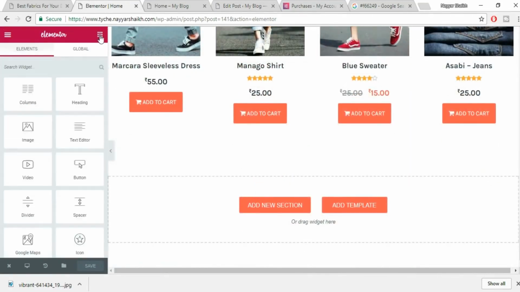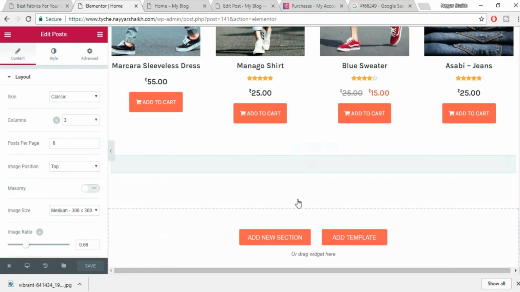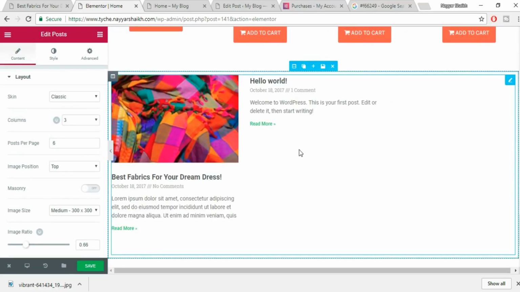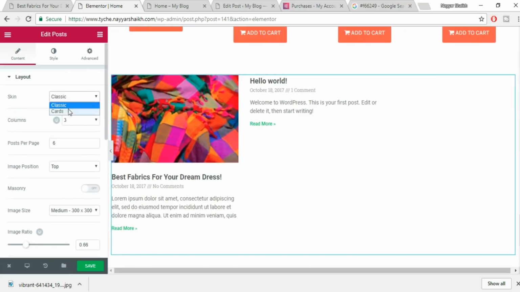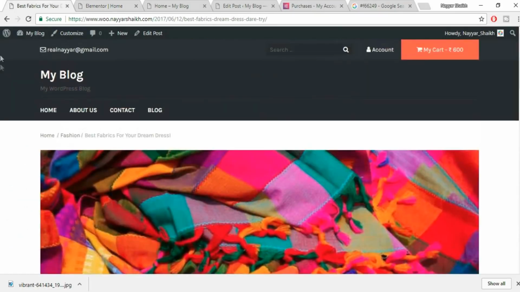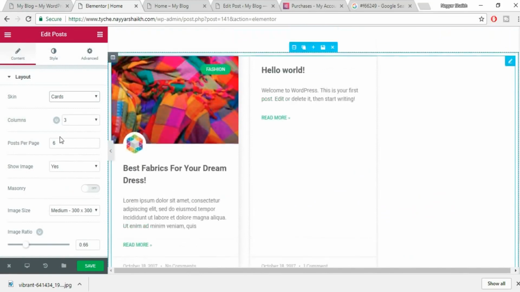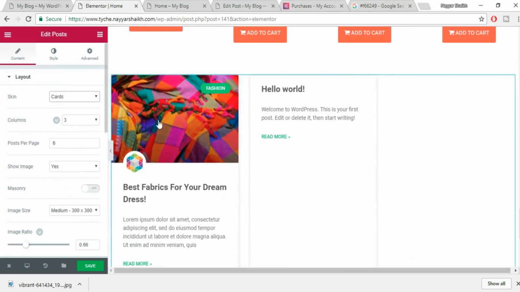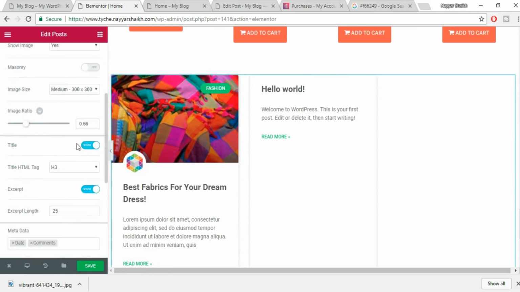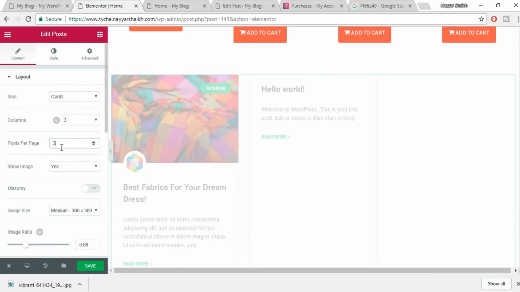Now let's come back to this section and let's add post over here. Fine, so this is how it will look like. Now what we want, we don't want the classic, we want the cards. So when you select cards, as you can see, let me go to the home page. Okay, this looks exactly like this one. Now we have more options. If you want more columns, okay, we have 3 different columns selected. If you want more or fewer columns, you can select that. Posts per page, we want only 3 to show. So I'll select 3 from here.